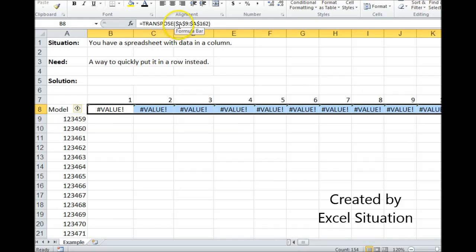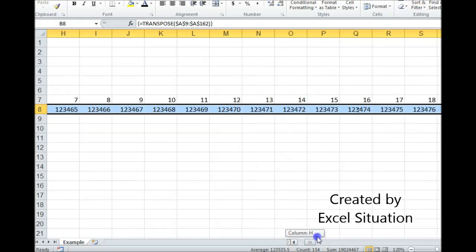I'm still in the first one up here, so now I'm going to change this into an array. And to do that, I'm going to hit the Control key, then the Shift key, and then the Enter key. Control, Shift, Enter. It puts the brackets around the whole thing. That's how you know it's an array. And there we go.